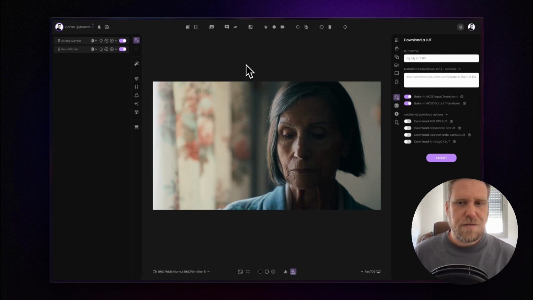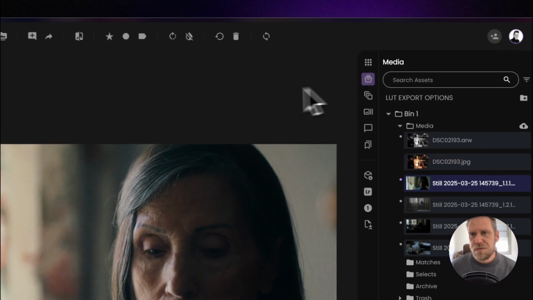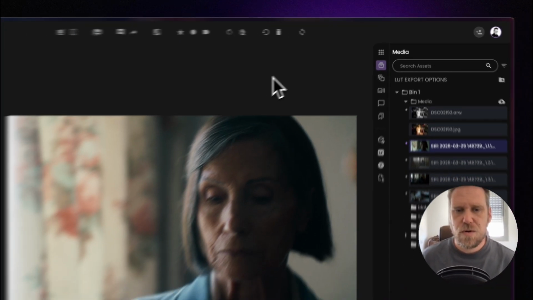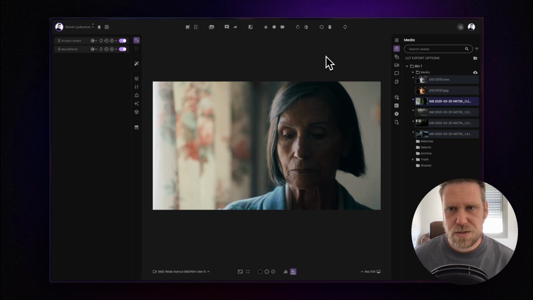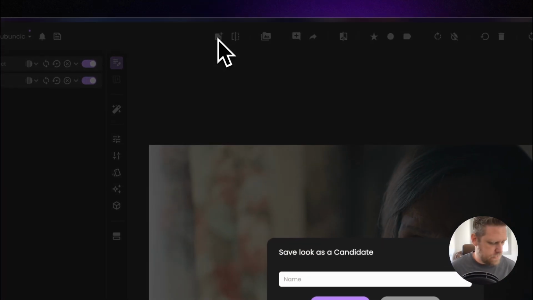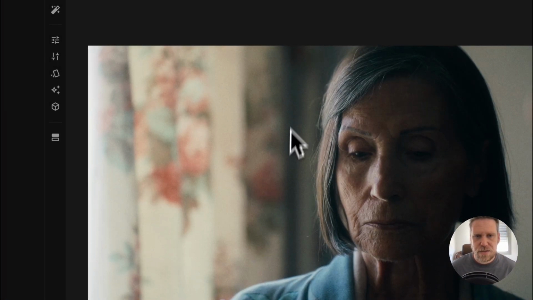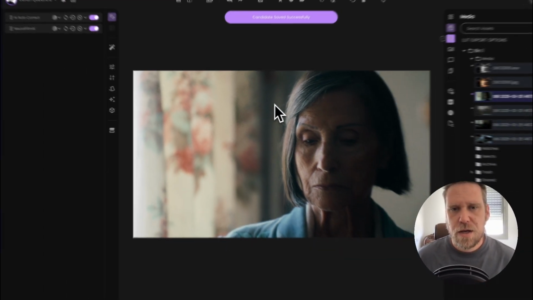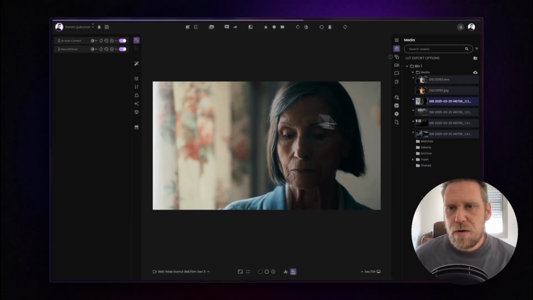Okay, so we've covered most options for, let's say, filmmakers or for video applications, but what about the still photographers? For still photographers, there are a few things that we should understand. First of all, before I load a still image, let me quickly save this look as a candidate so that I can copy it over to the still image, right?